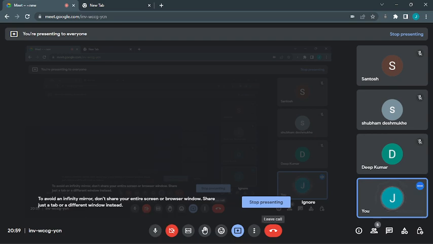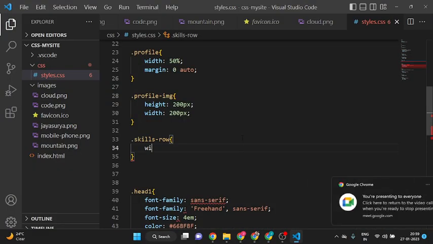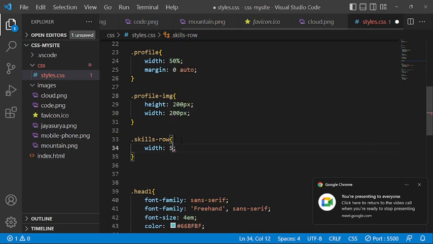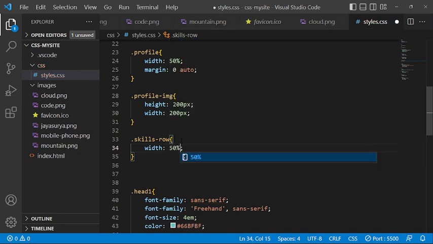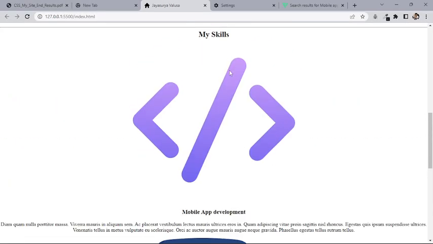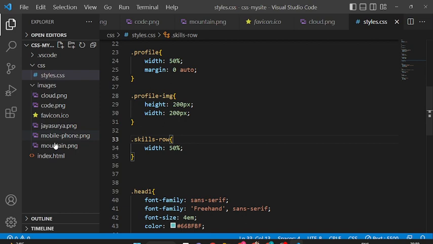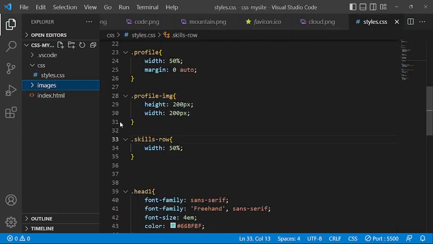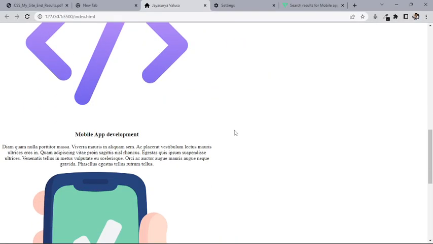Yeah, so what we are doing, we are giving this width, let's say 50%. Let us do the same for this. See, now if I give skills row, it will change automatically for both. Actually I gave the class name wrong, I guess. It is skill row. Guys, you should tell me. Yes, sir. See.